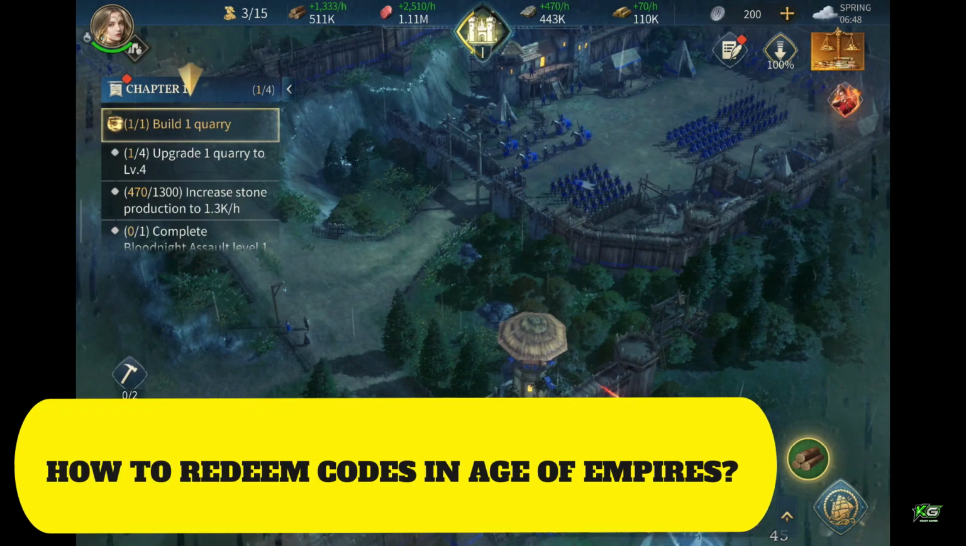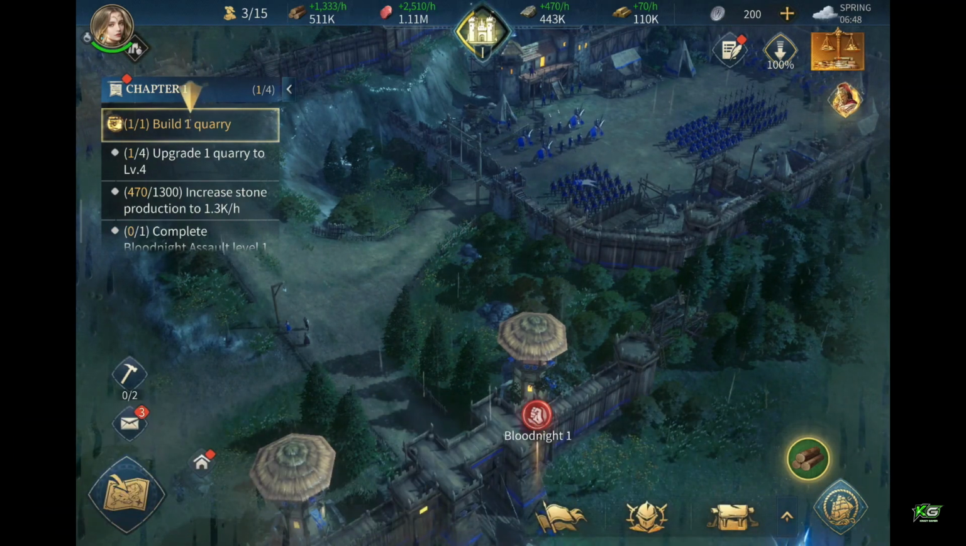How to redeem codes in Age of Empires using your mobile or tablets.